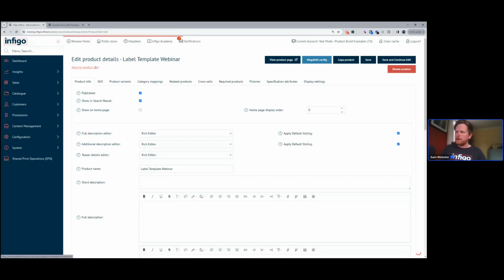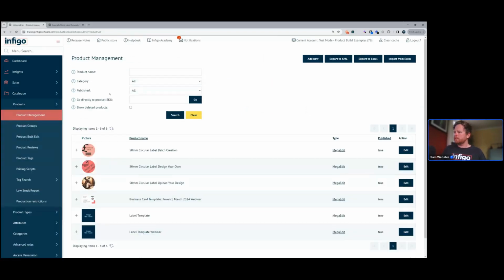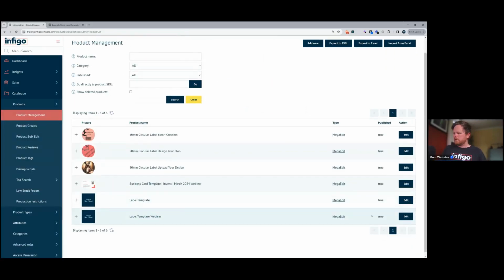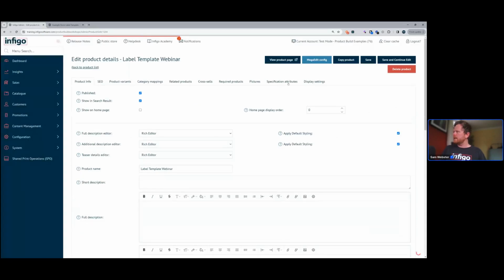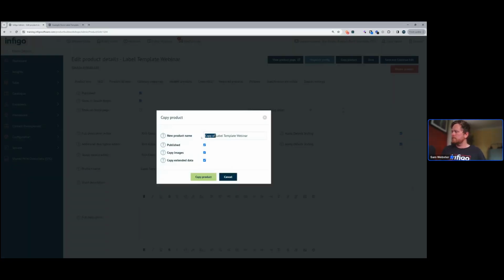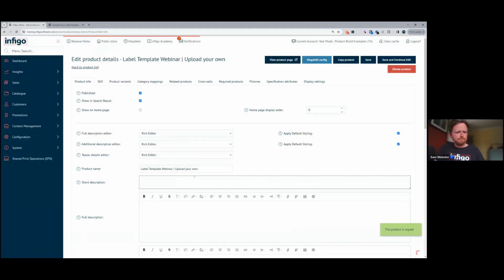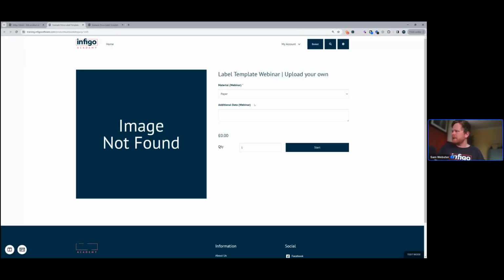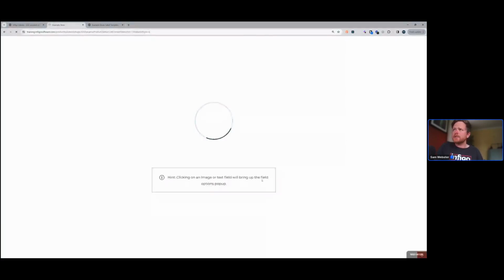So let's start off by duplicating our template product. We've got our label template product that we've just made. I'm going to go into that product and hit copy product, give it a new name and copy it. And I'm going to immediately go and launch MegaEdit. There's no changes I need to make on the back end here, so I'll just go straight into MegaEdit and start making some changes in there.